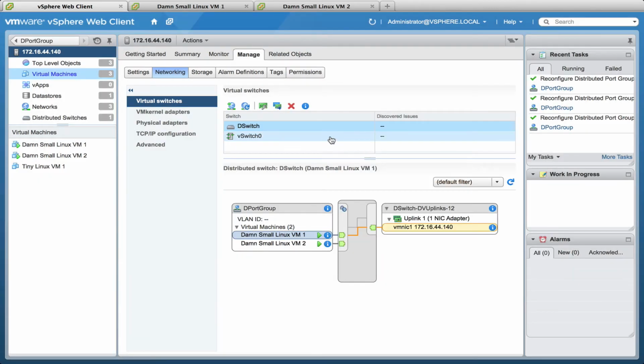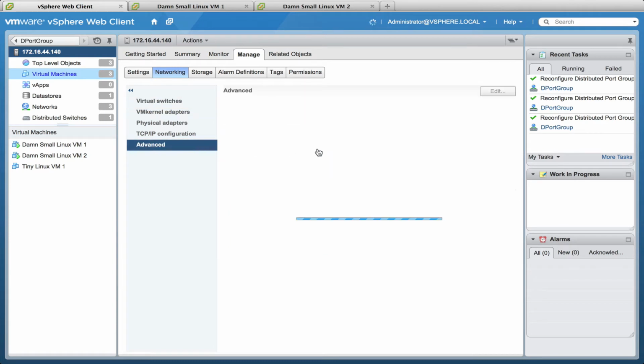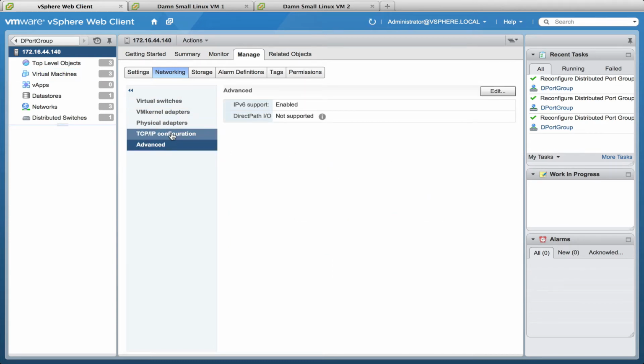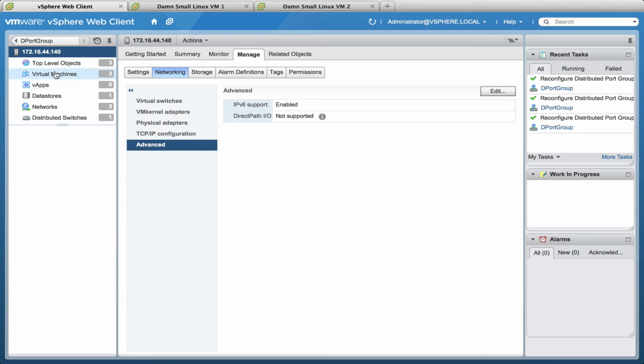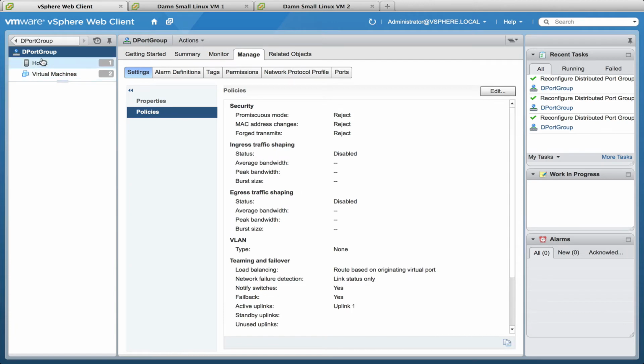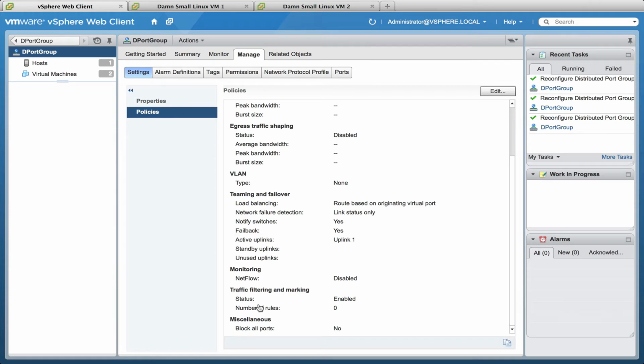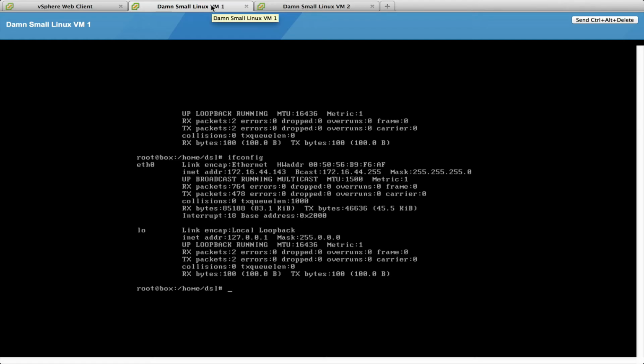And then let's go to the port group. In the port group properties, you are able to set the advanced settings. Oh, sorry, I'm on the switch. I have to go to the distributed switch. So we can see here that the traffic filtering and marking is enabled, but there are no rules created right here.